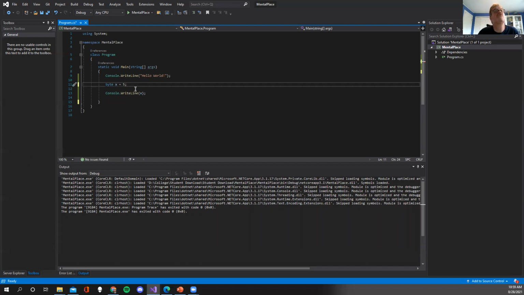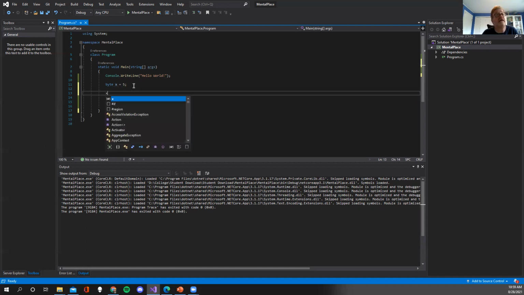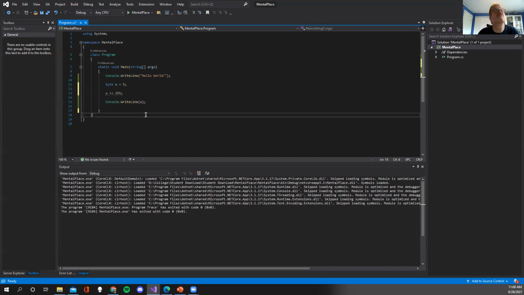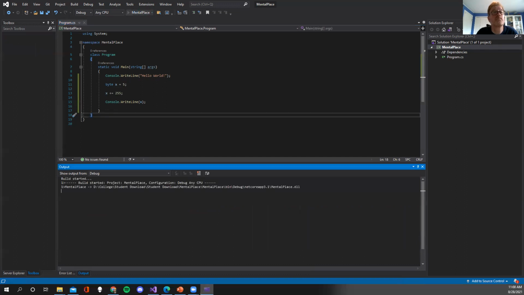All right, awesome. So what happens then down in my more executional part, where I go X plus equals? I'm going to use the plus equals assignment and add 255 right there. Is it smart enough to pick it up? No, it's not. So here's X, a byte with 5. I'm now going to add this, so the value should really be 260. Watch what happens when I run this.